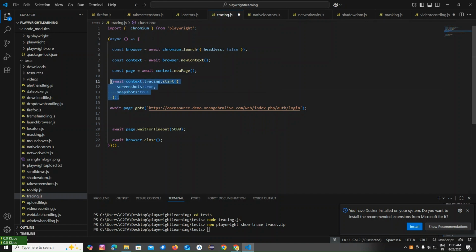It's going to start tracing before the browser is launched. It will trace all the networks, responses, screenshots and API calls, when it started, when it ended, and how many seconds it took. Everything will be traced here. So let me start the tracing here.